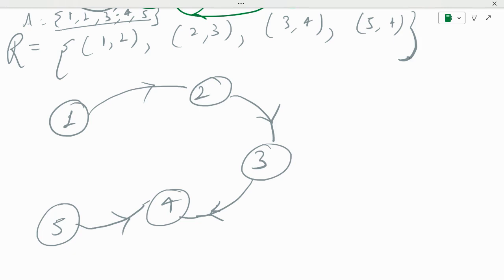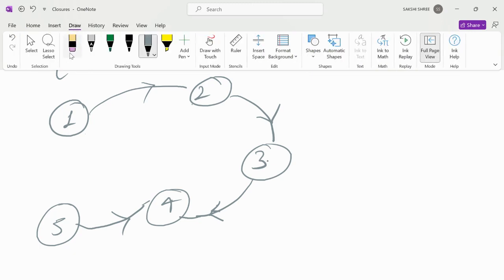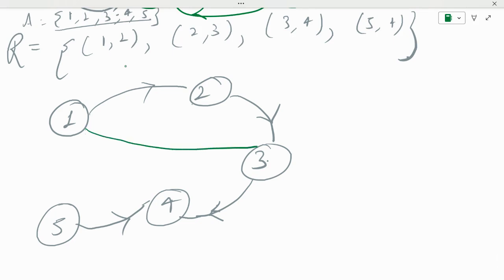So it is from 1 to 2 and 2 to 3. So from 1 to 3, we will draw an arrow like this. Because from 1 to 2 there is an arrow, and 2 to 3 there is an arrow, so from 1 to 3 we'll draw an arrow like this, right?